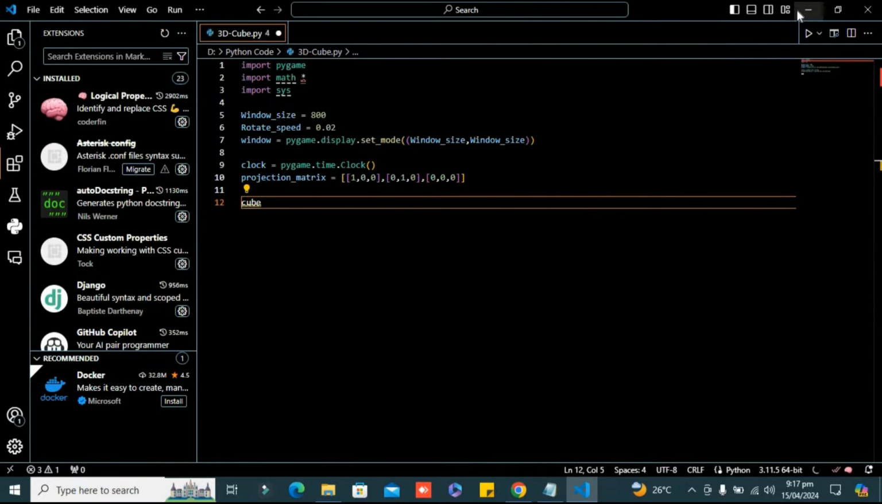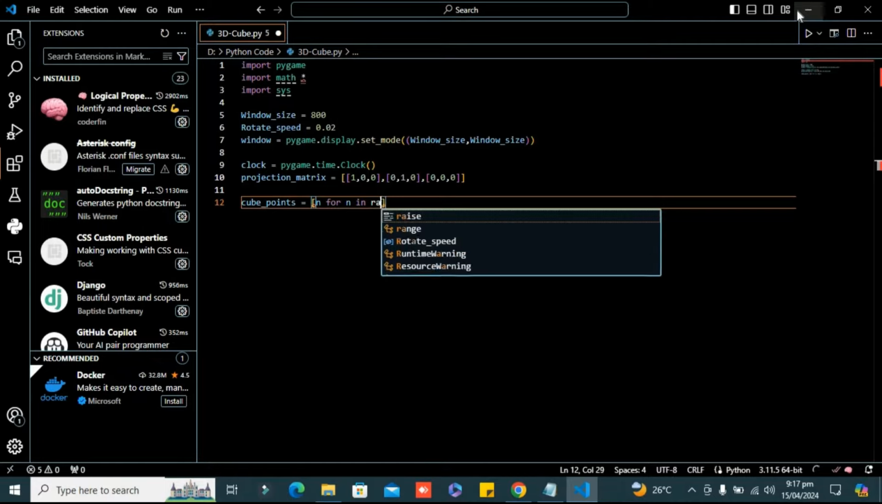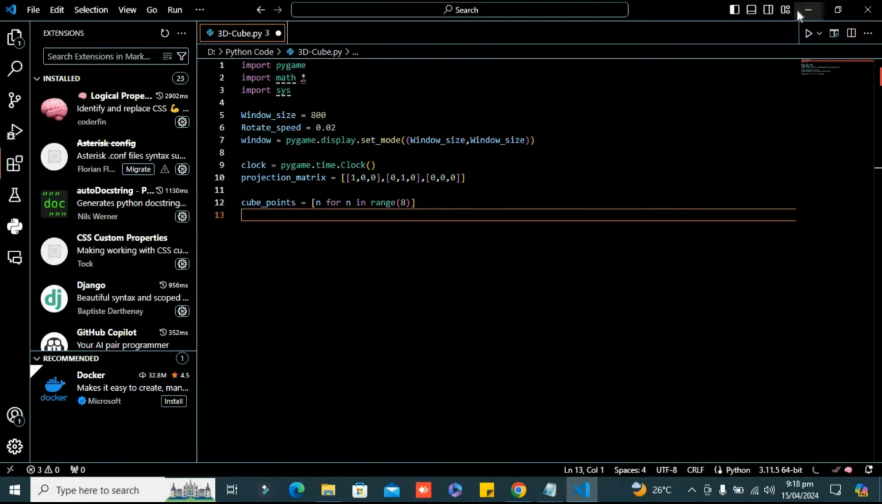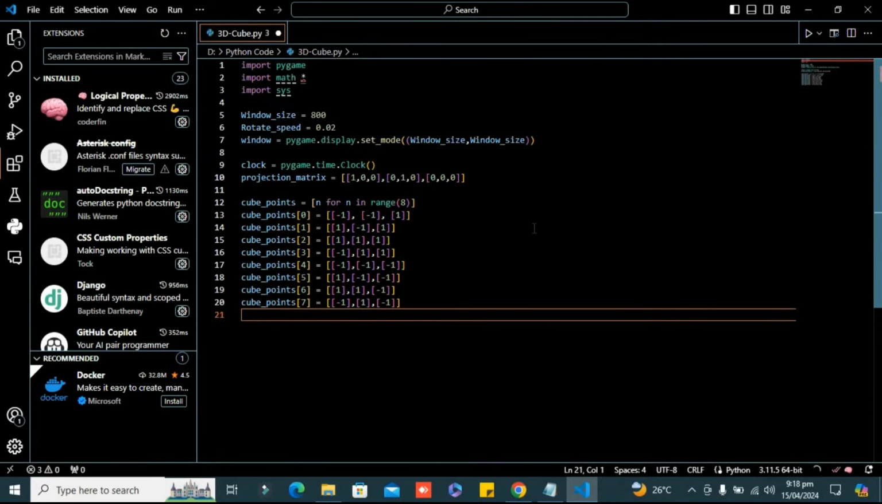Alright, and then I'm going to assign the vertices, which are the cube points. For this I'm using a for loop: for n in range, it will be running till 8. It initializes a list named cube points containing 8 elements. Now I am going to assign each vertex one by one, so there will be 8 cube points from 0 to 7. So guys, the following lines assign the coordinates of the vertices of a cube to the cube points list. These cube point 0 to cube point 7 represent the vertices of a cube in 3D space. Each vertex is represented as a list containing its x, y and z coordinates.